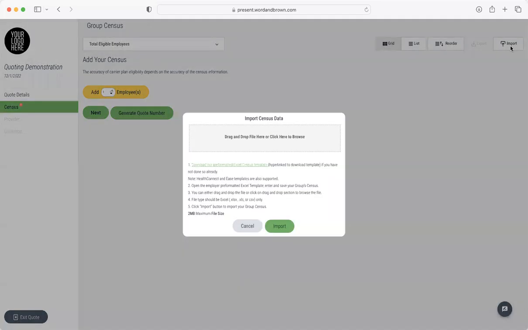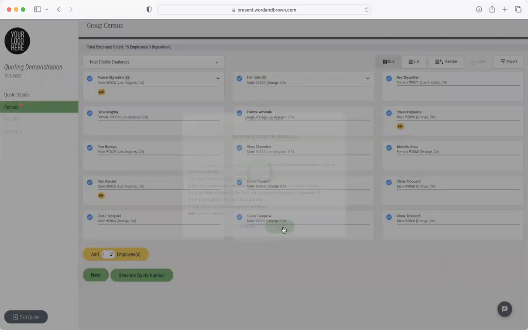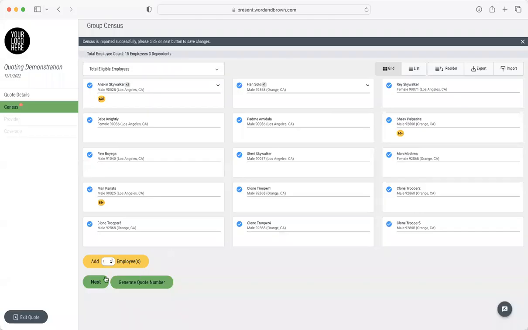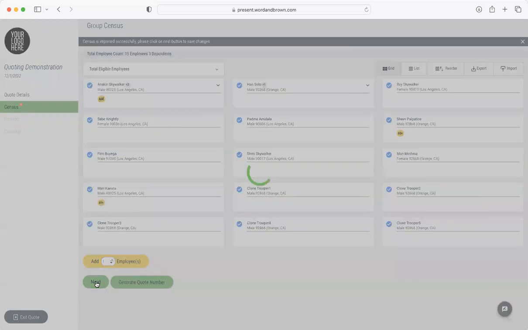We accept all manner of templates for import, including ease templates, a navigator template, our competing quoting engines, as well as competing GA templates. You simply take them and drag them over into the screen. You'll see that the name will be updated, and you'll hit import. It'll generate your census information into the application.